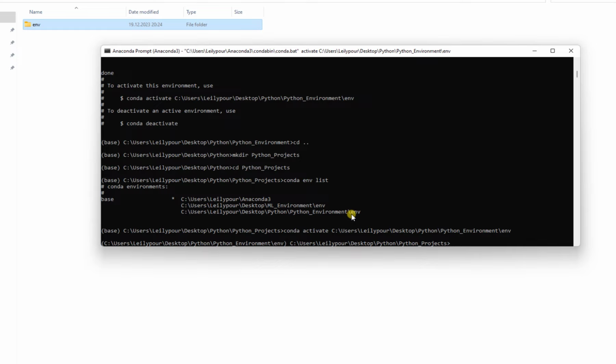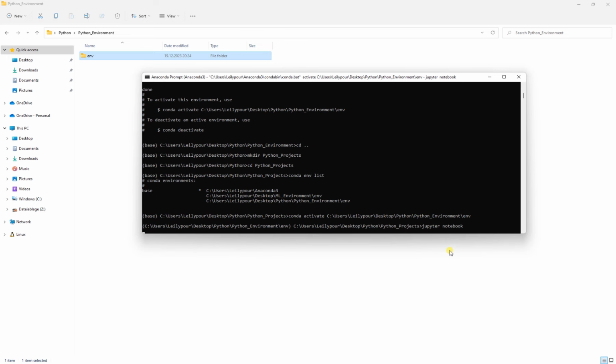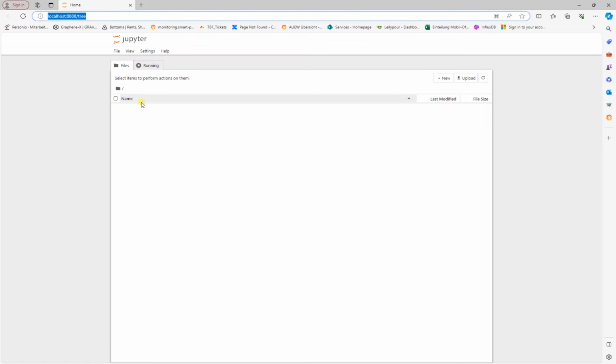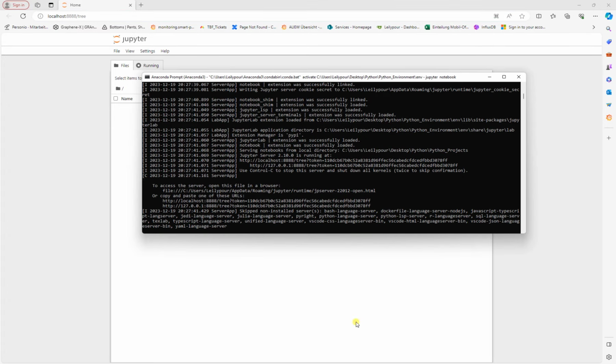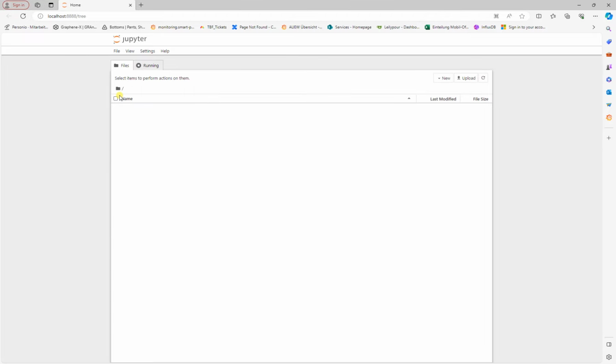Pandas, NumPy, Matplotlib, scikit-learn, and Jupyter Notebook itself. Now I just write jupyter notebook and our programming environment will be opened. So it automatically opened from here. Now, where are we? Why don't I see anything? Actually, we are at the moment in this directory, Python project. We are in the Python project folder.